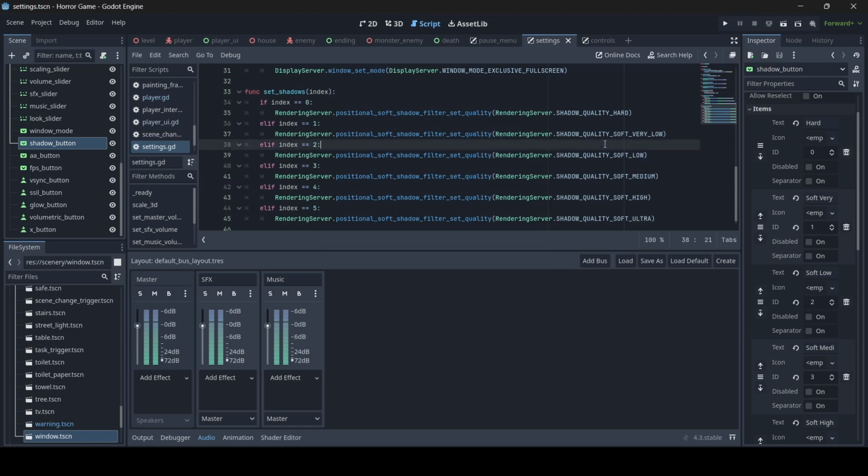Alright, so that there is setting the shadow filter quality. However, this is only for the positional shadow filter quality. What if you want to set the directional one as well? Now you might be thinking to yourself, what's the difference between directional and positional? Well, positional refers to lights like your spotlights and your omni lights, so, you know, ones that aren't to do with the sunlight. However, your directional shadow filter quality is your directional light, the sunlight. So every other light in Godot is a positional light, but the directional light, that is the sunlight.